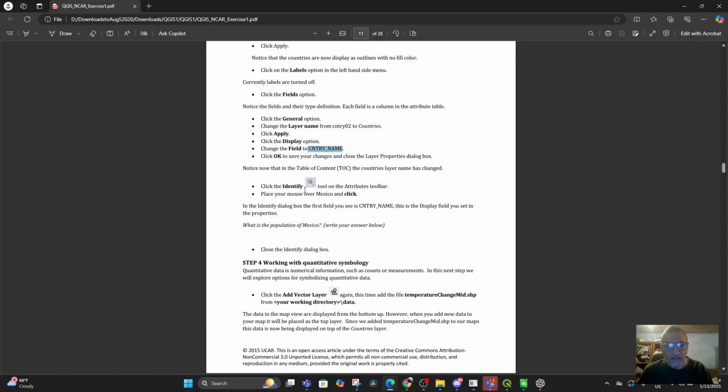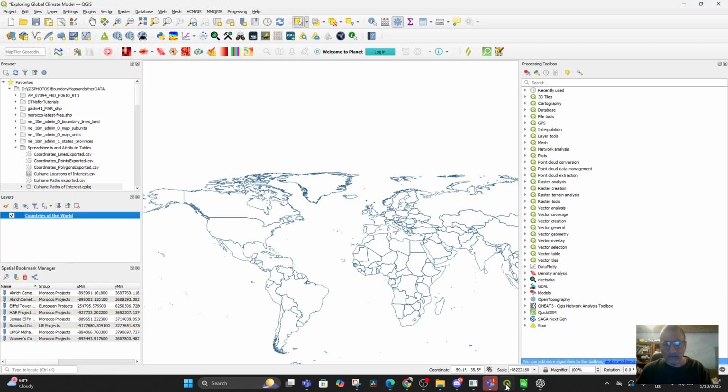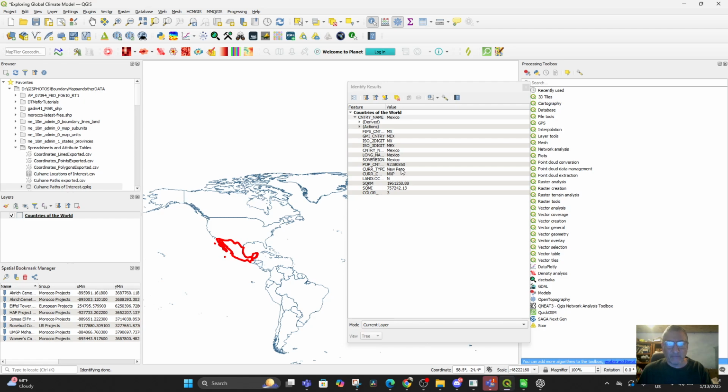Now, it says go to the Identify tool and then click Mexico, the 51st state. And then you're supposed to say, what is the population of Mexico? Golly, all right then. So we go up here to the identification tool and find Mexico and click on it. And then the population of the country is there, 923808850, and then you would write that down.